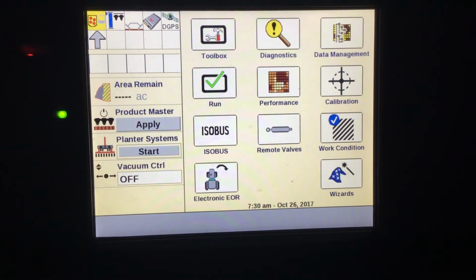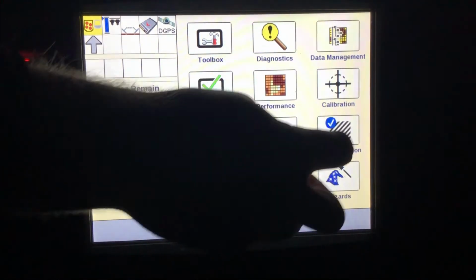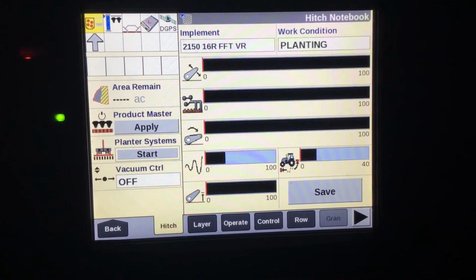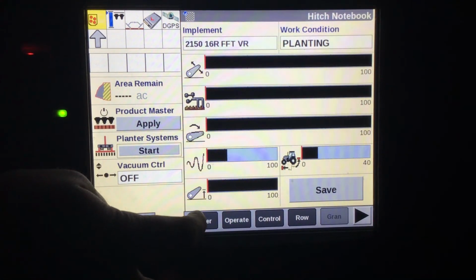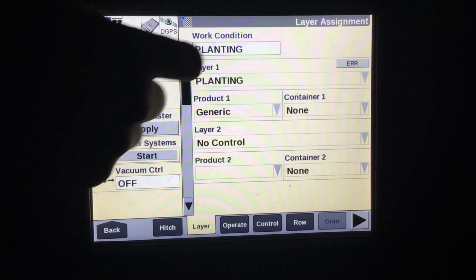We now will select work condition and scroll over to the layer tab. We're going to select our work condition. So for us this is going to be planting.